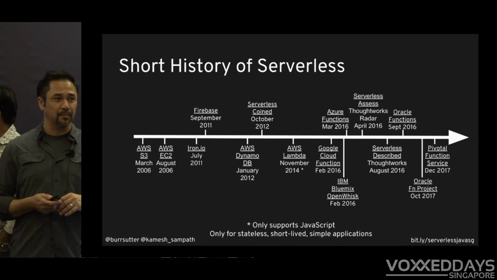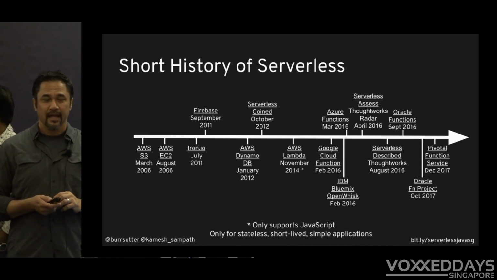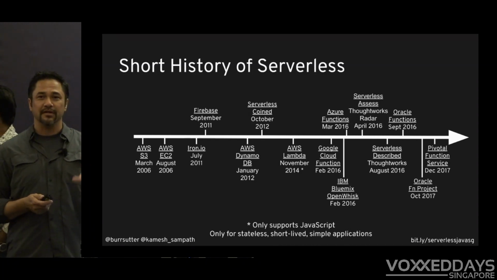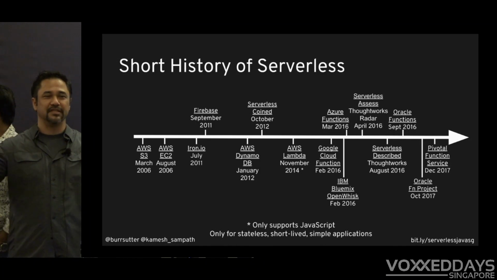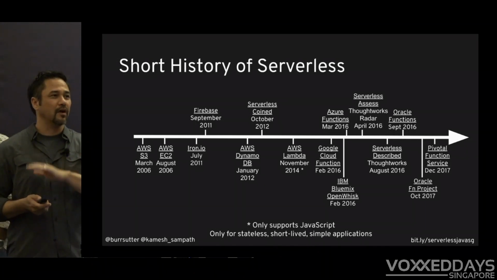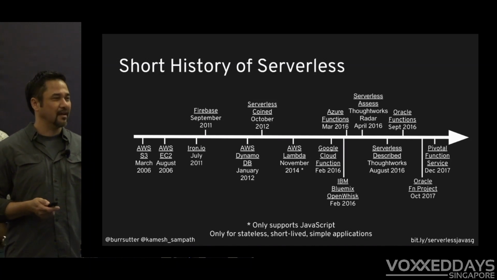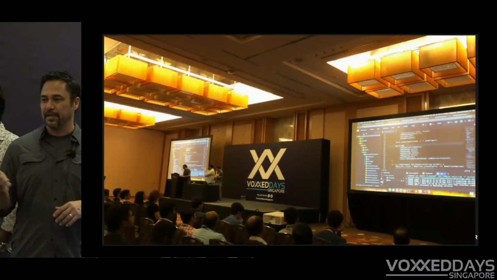But you can see there's a number of players in the serverless game at this point. It's not just Amazon Lambda. And what we showed you in our demonstration earlier is that the functions you create using Kubernetes now, using OpenWhisk and technologies like that, open source technologies, are fully portable across all clouds. It's not locked into any given cloud. So definitely check all those guys out, and there's plenty more.